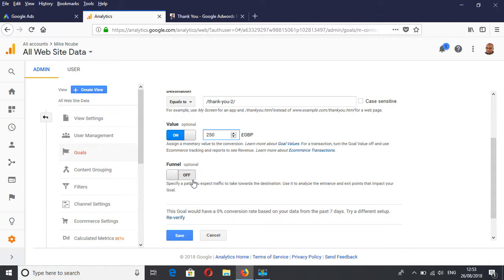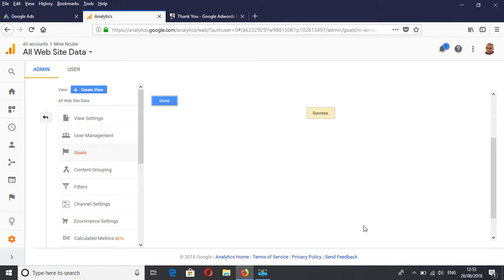Usually if you're tracking purchases on a site, people go through cart conversion and so on, but in this case we're just tracking one page which comes from the contact form. So once that's done, we click on save, and that should instantly set it up.